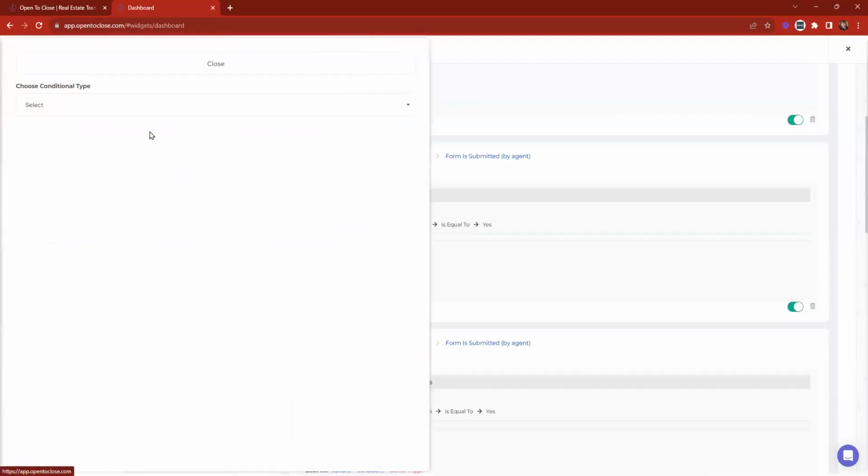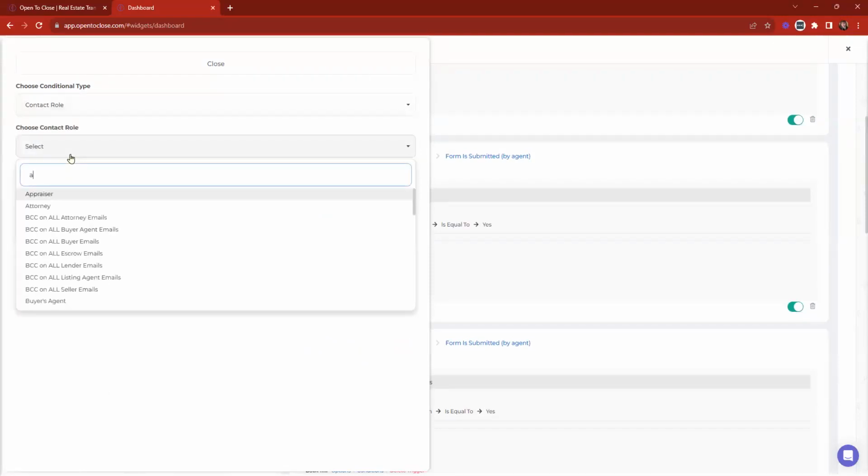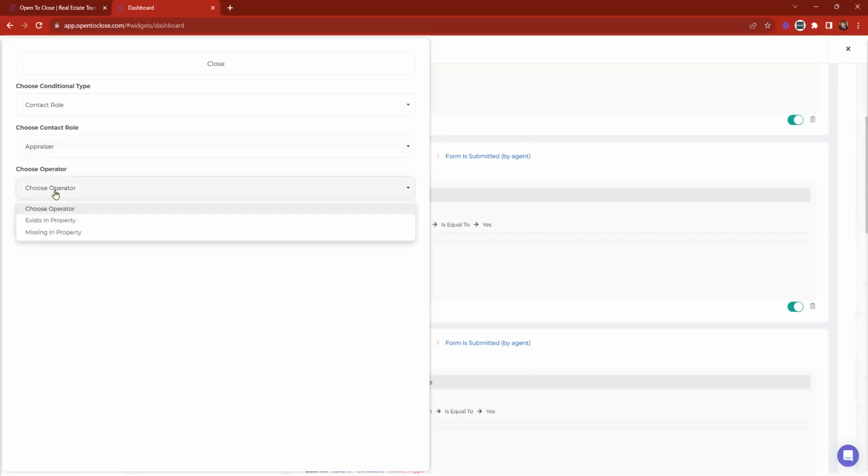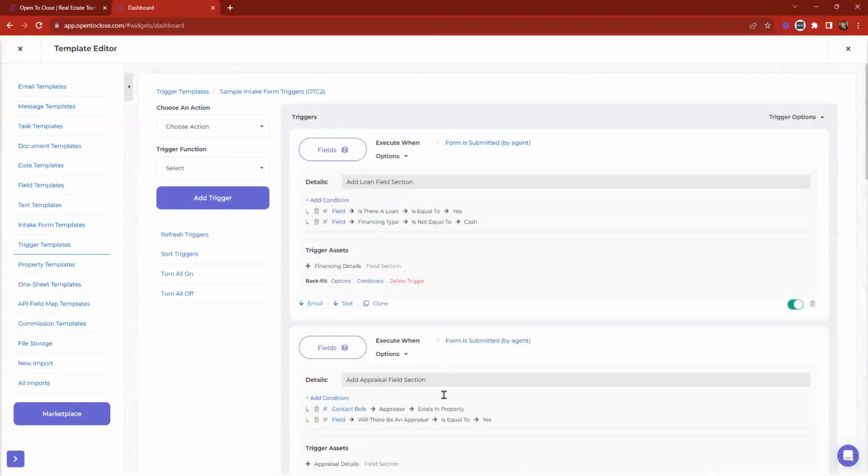For appraisal, let's go ahead and add in another value here. I'm just going to say the contact role, appraiser, exists in the property, right? So all I'm doing is adding on a couple additional logic to these two triggers here.